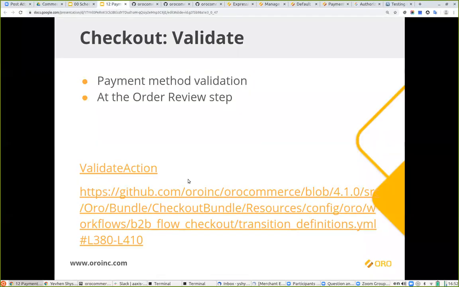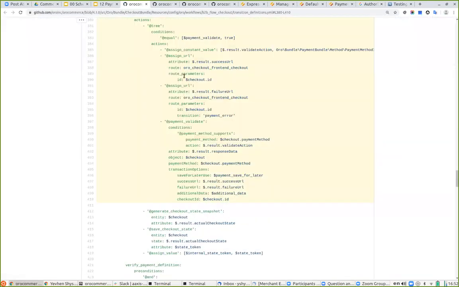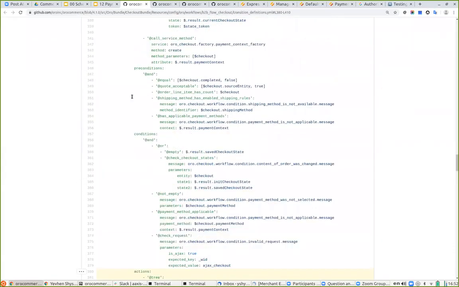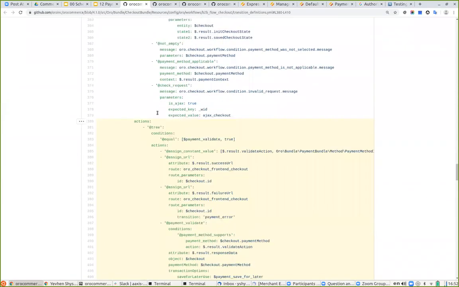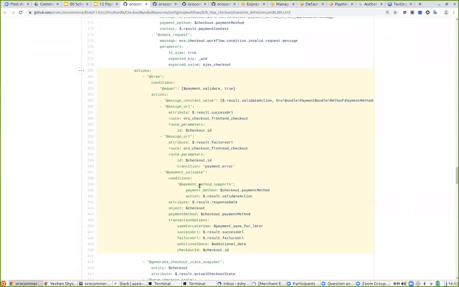Now, let us discuss where it is called in the workflow definition. So it is called in the transition called continue to order view definition. And here we have all the information, including payment validate action. So it's a place where it is called.